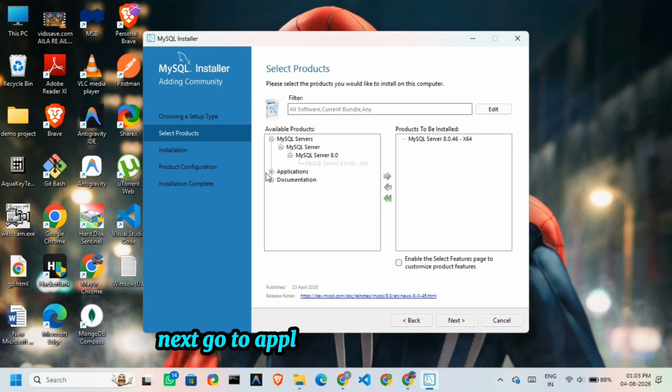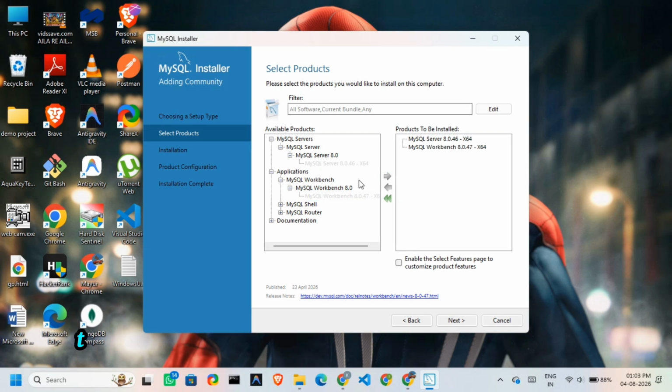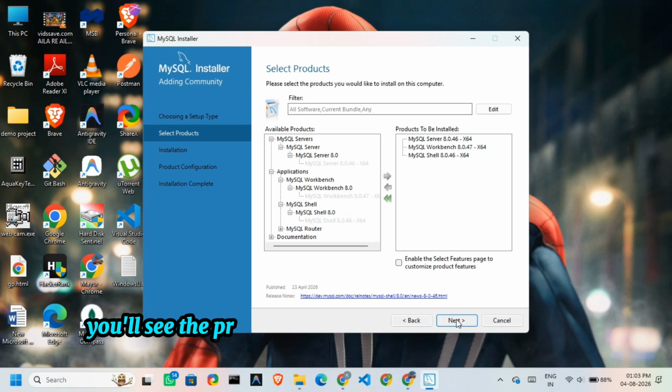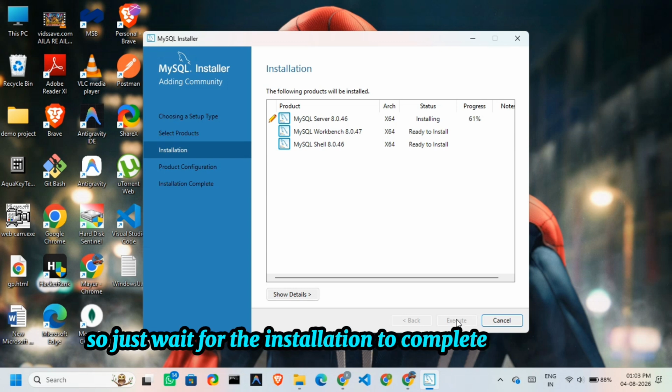Next, go to Applications. Here, select MySQL Workbench. Again, click the arrow to add it. Then select MySQL Shell and add that as well. Once all the required components are selected, click Next. You'll see the products that are going to be installed. Click Execute. Now the installer will download and install all the selected components.